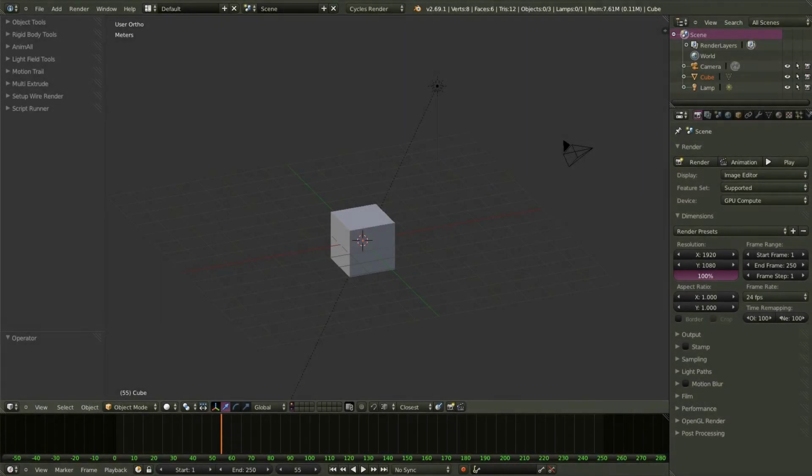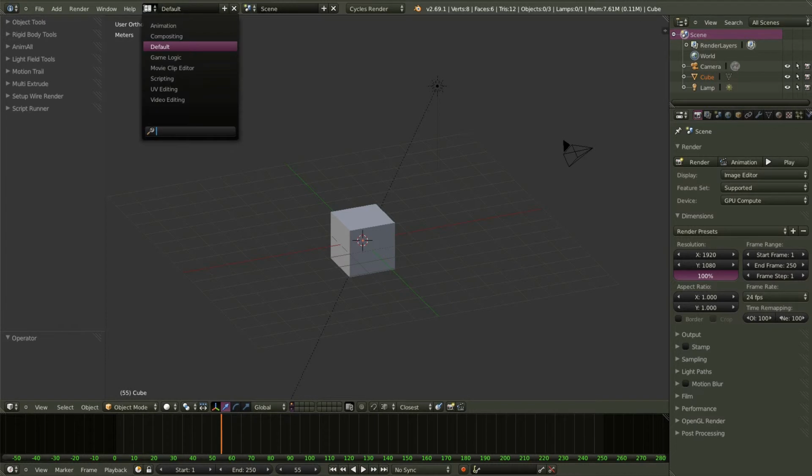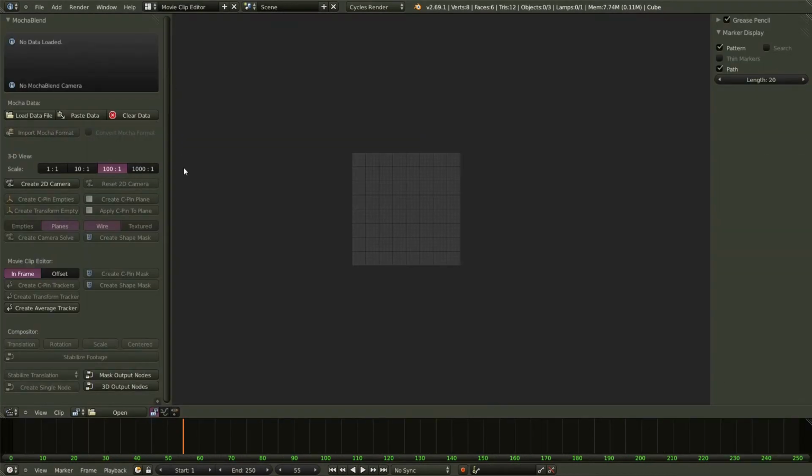Here we are in the default layout of Blender. Let's switch over to the movie clip editor layout. Now your layout may differ a little bit from this, but you can easily adjust it if you'd like. I like to put a timeline at the bottom of my movie clip editor. It's a little more effective than Blender's movie clip editor timeline, which can get cut off by these panels, as you'll see later.